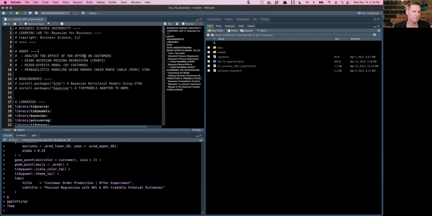We're going to be analyzing the effect of two offers on customers. We're going to be using Bayesian Poisson regression. I'll explain what that means, but it's because we're going to be working with count data. So this is the number of purchases a customer has made in a 2-week period and in the past period, okay? We're going to be also talking about a mixed effects model. This is a key term. I'll explain what that means, but we're going to be analyzing both as a global and also by customer.